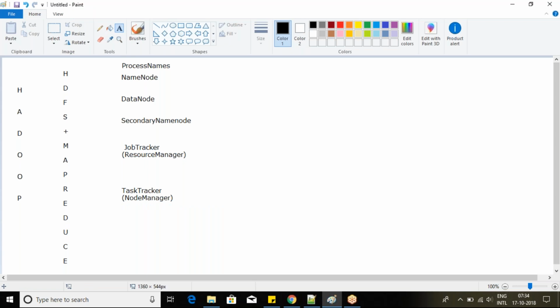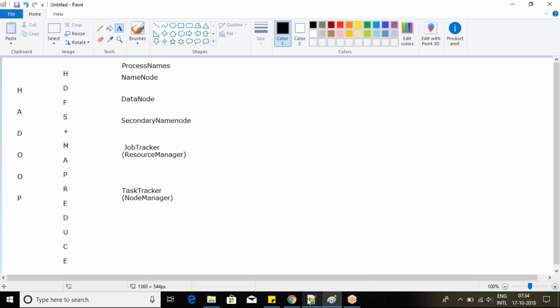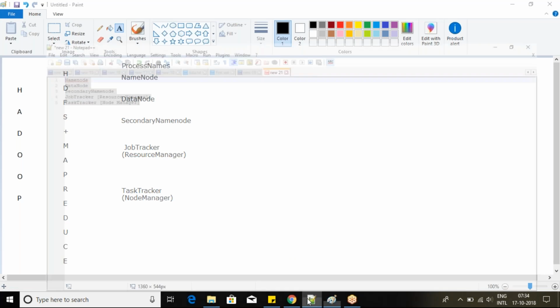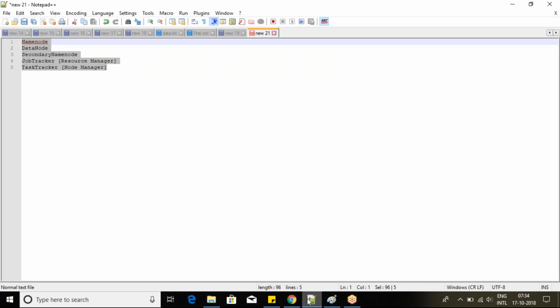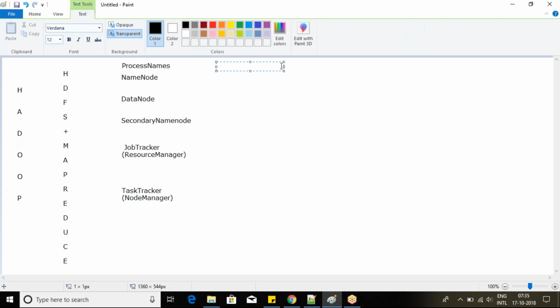So now you have cleared this respective point, right? Here, the total Hadoop daemons or Hadoop process names come under two parts. One is HDFS and one more is MapReduce. These process names come under HDFS and these process names are related to MapReduce. And here one more thing is the RPC port.